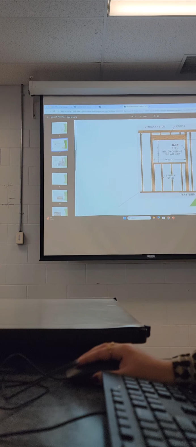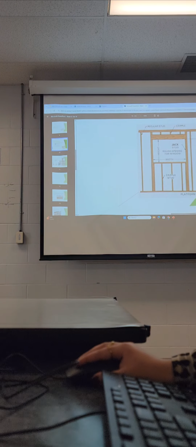The king studs are on the outside of the jack. That's what I said. And it goes all the way up to the double top plate, top to bottom, which is also what I said. Yeah, we got that one part.